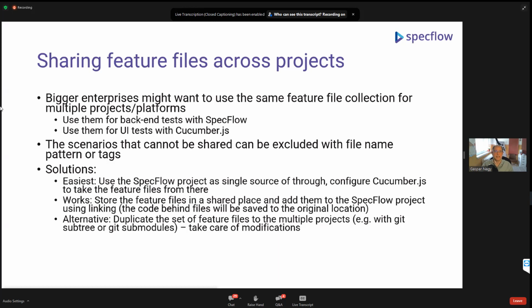picky on that. And typically, if you have such a mixed project, then it makes sense to start from SpecFlow. So make it work with SpecFlow, and then you can somehow make it work with the other solution as well. Definitely the easiest is if you just put your feature files into a SpecFlow project and then simply configure your Cucumber.js project to take the files from there.